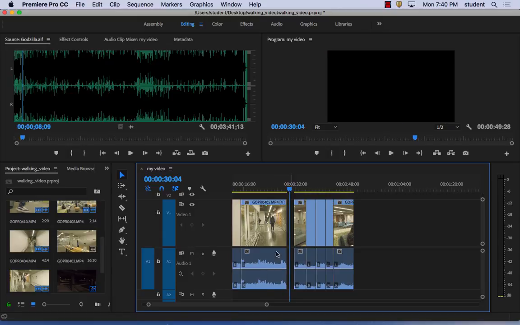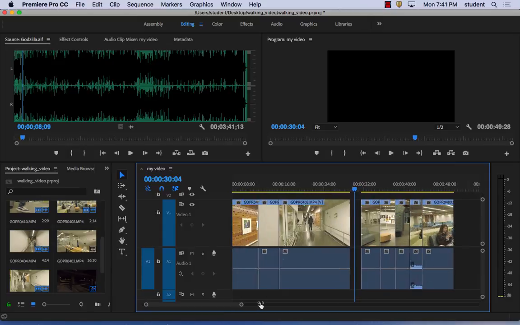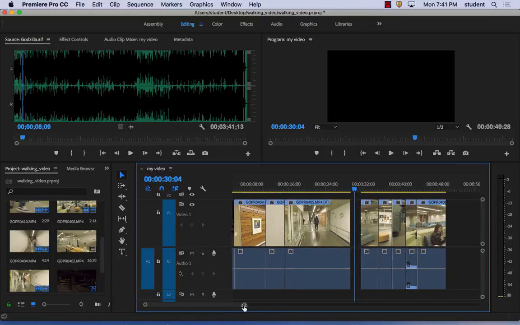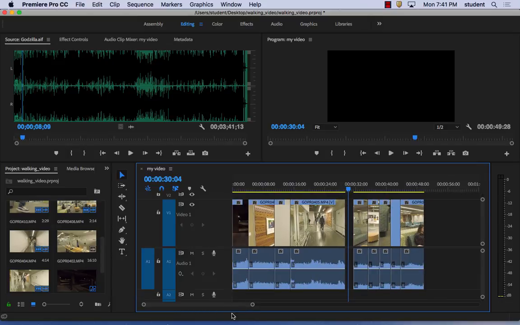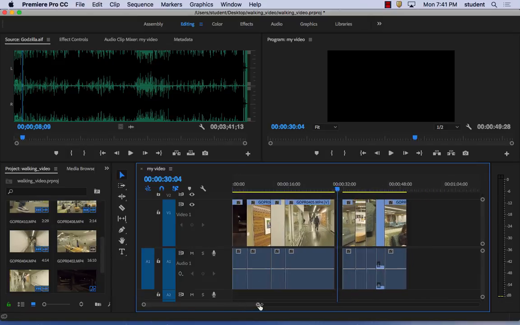So there's a gap right there. You can see there's a gap. And there's like a little zoom option. See this little bar at the bottom? This allows you to see more or less of your timeline. It's like a little zoom way down here towards the bottom, a little zoom action there.